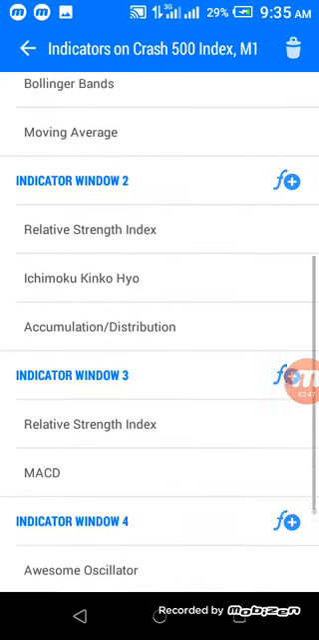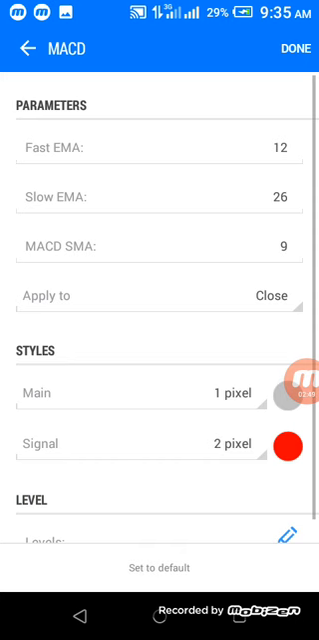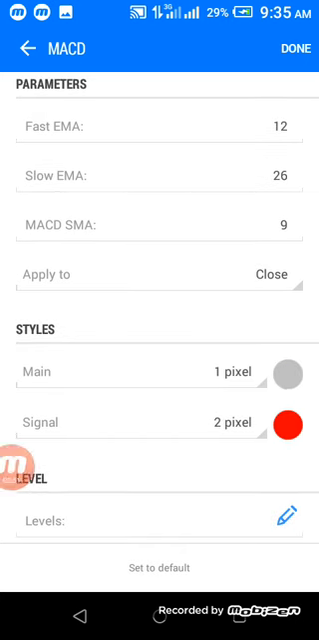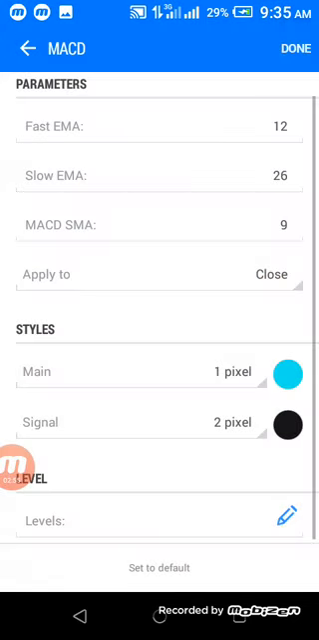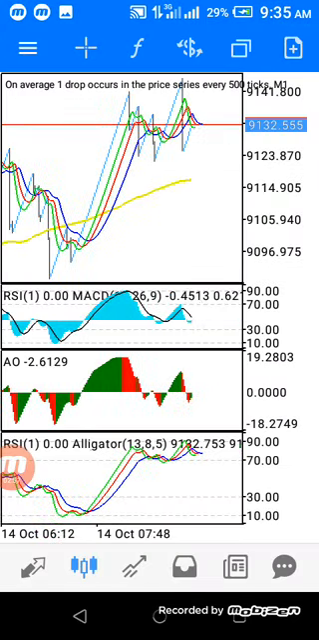But I like to change my MACD color to blue, to light blue, something like this, and black. Yeah, perfect. So this is how I like to use mine.